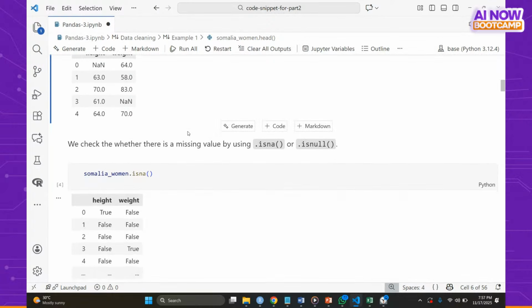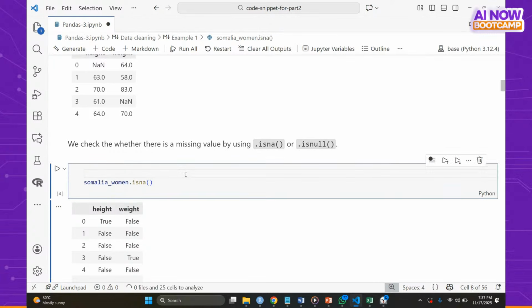Now, to check whether there is a missing value in this data, we can use two attributes. Either of the two will work. The first one is dot isna, and the second one is dot isnull. For me, I always like to use isna because it is also in R programming, but we don't have isnull in R programming. Because you are learning Python, you can use isnull, but both will work. In fact, Pythonistas use isnull more than isna. But the two will work.